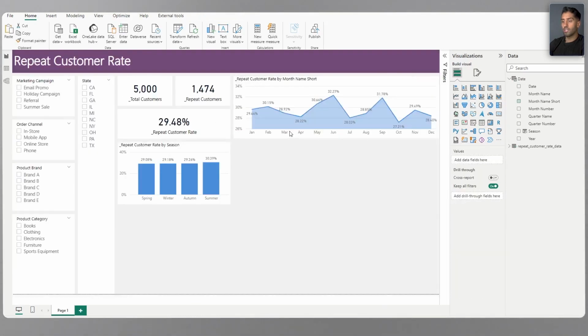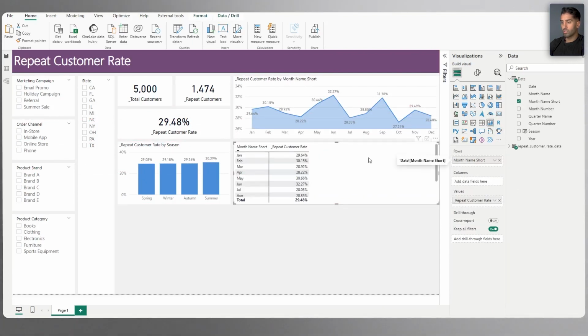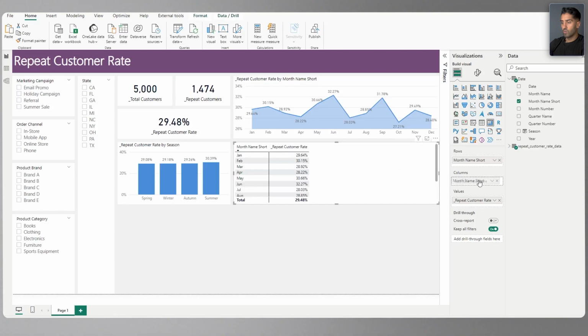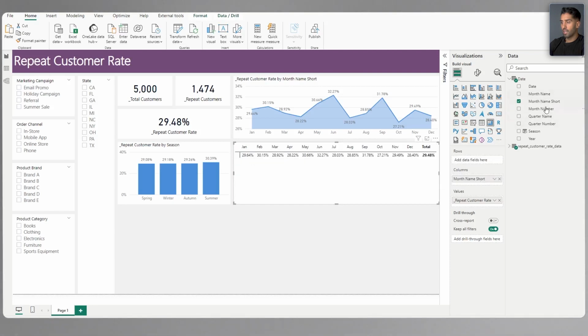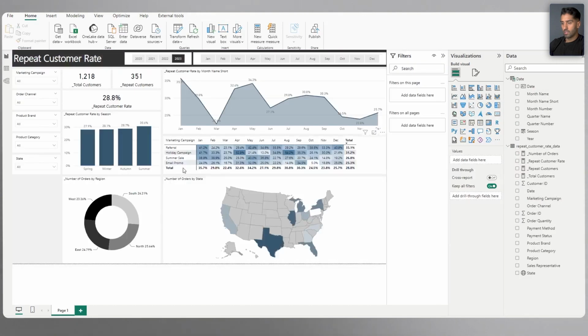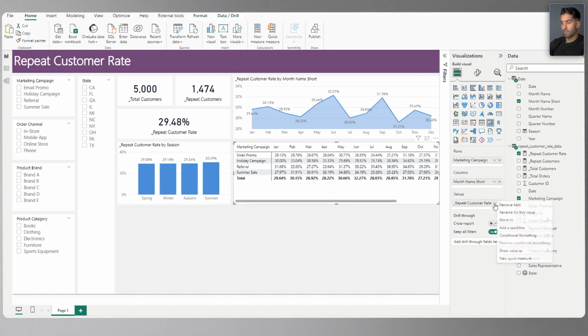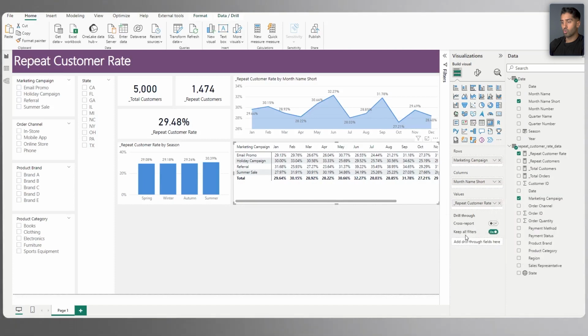So I'm going to Control C and copy this one in. I want to turn it into a matrix. We have month name short, that should go on the columns, and marketing campaign, I believe, should go on the rows. Then we can see that over time, which is great. To emphasize what is low or high, I like to use conditional formatting.